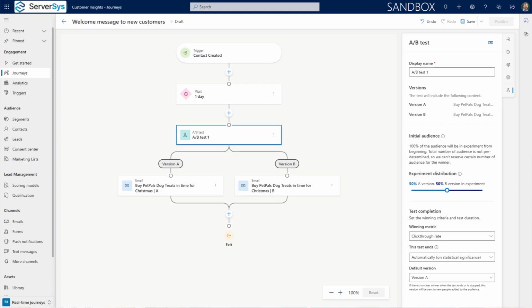For trigger-based journeys, A/B testing works slightly differently. 100% of your audience enters the experiment from the beginning. Because the total audience isn't predetermined, people enter as they complete the trigger and you can't reserve a portion for the winner. However, you can still control how the audience is split between versions.